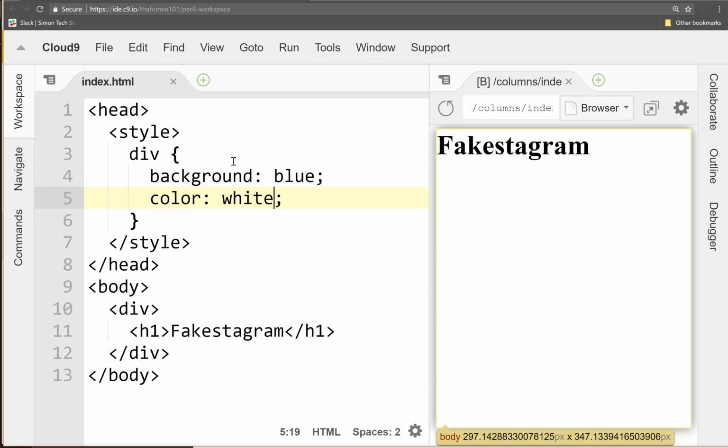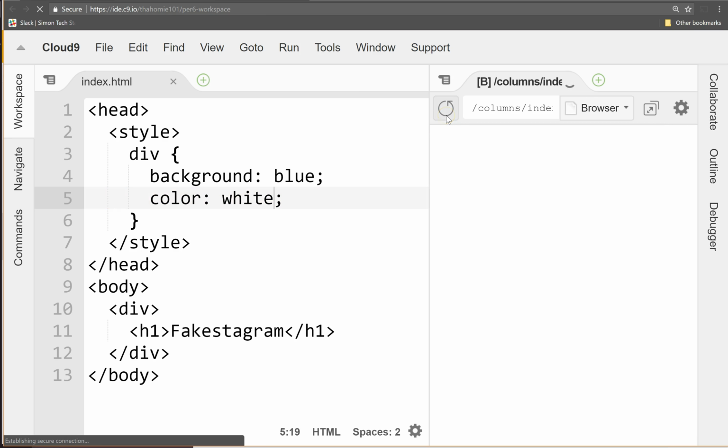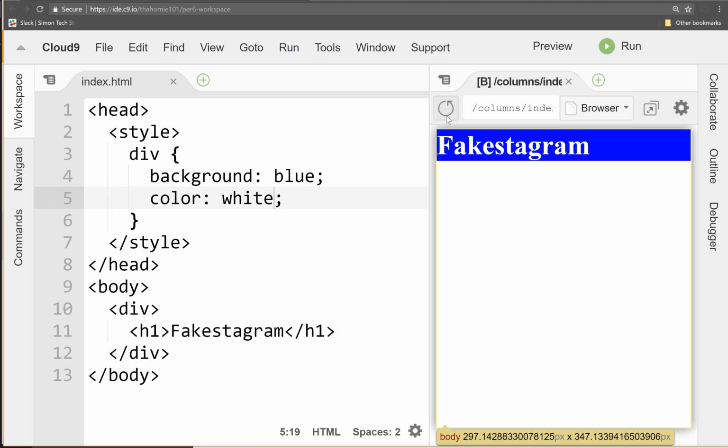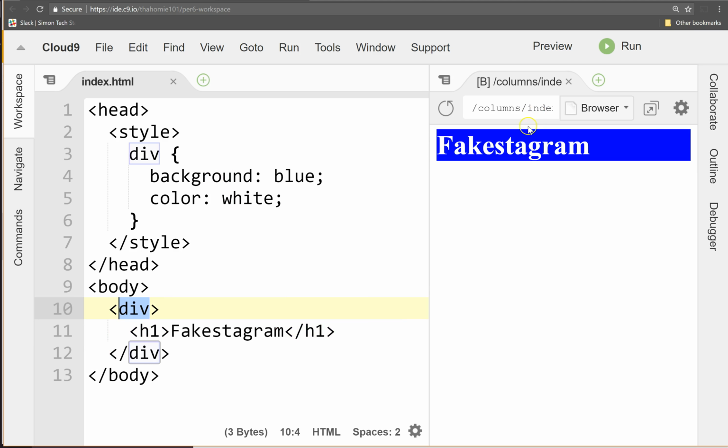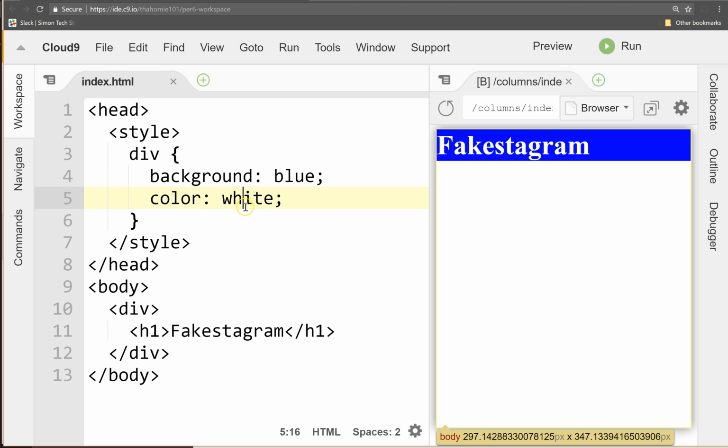And if I save my file and I refresh it, it should look like this now. There we go. Just some simple styles. I'm taking this div element, I'm making its background blue, and I'm making the color of all the text inside it white. And so all that does is it takes everything inside the div, which in this case is only the H1 called Fakestagram. It's setting the background of the whole divider to blue, and it's setting its color to white. The color of the text, the H1 inside it.